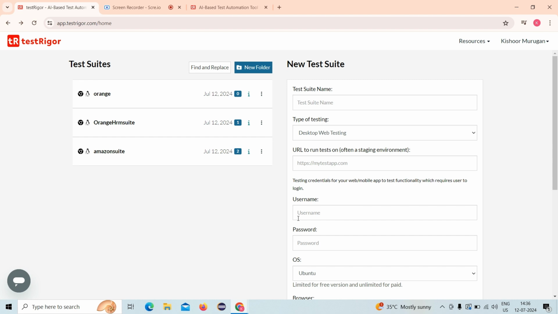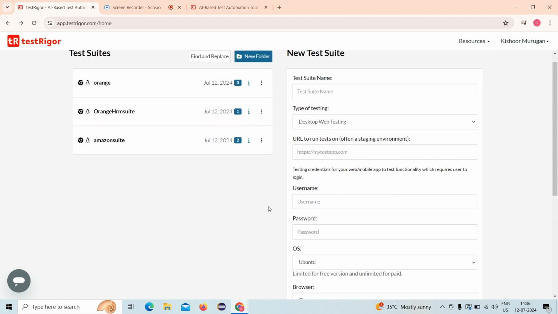If you log in, you won't see this test suite since I already did it. You will see only the right hand side, new test suite. So we have to add a test suite and write simple English, and now we'll see what is going to happen.